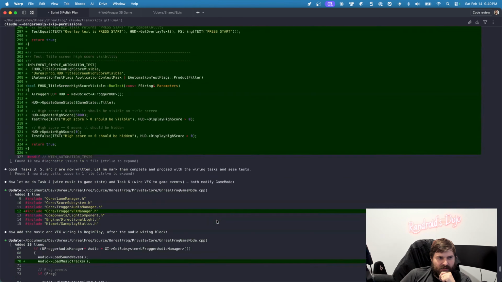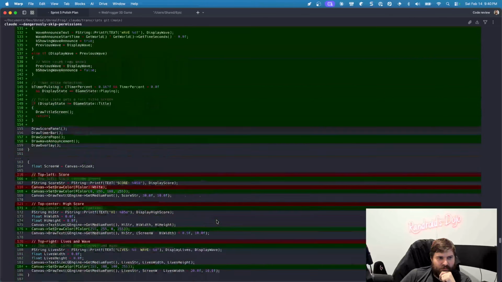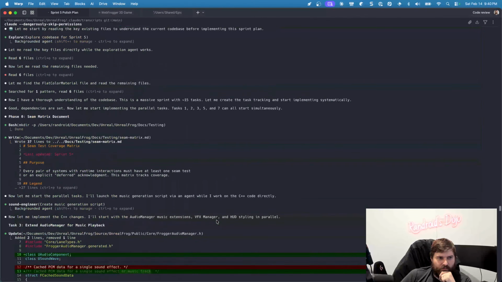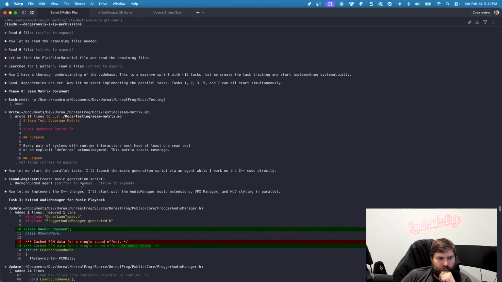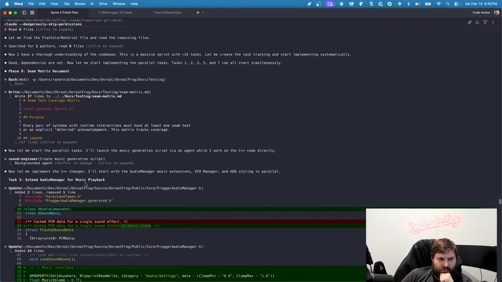He did say something about agents when I did /agents before. What was that? Now let me start the parallel task. I'll launch music generation script via an agent while I work on the C++ code directly. Sound engineer. Okay, so it did use the sound engineer. Usually it will show, like I said, those tabs that you can switch between, but maybe it's doing only one agent.